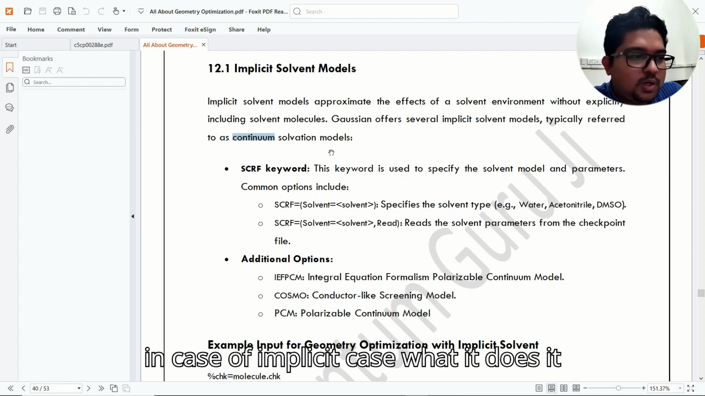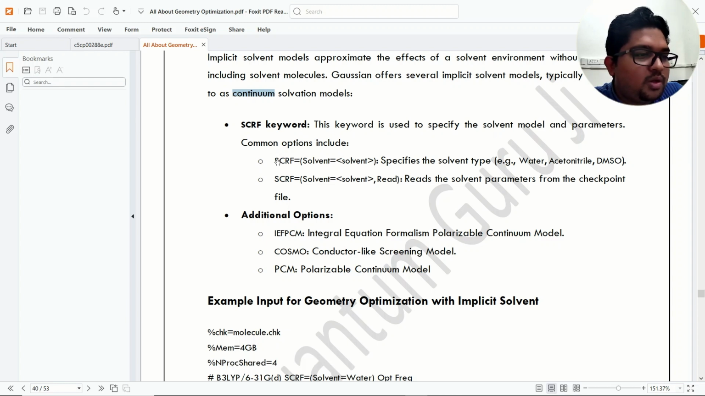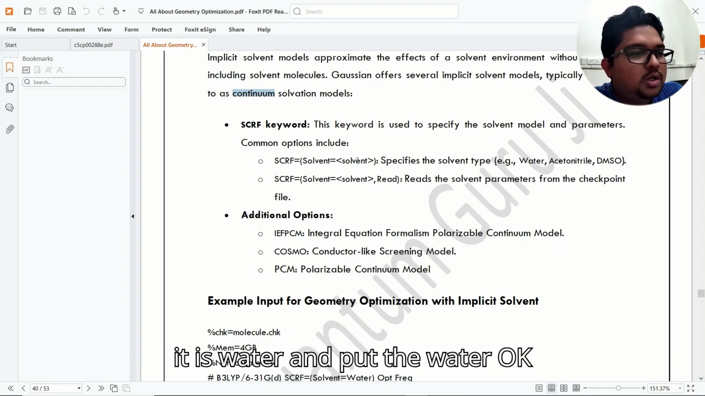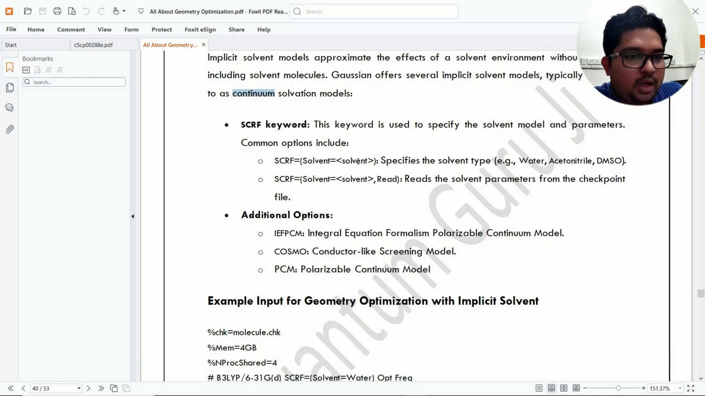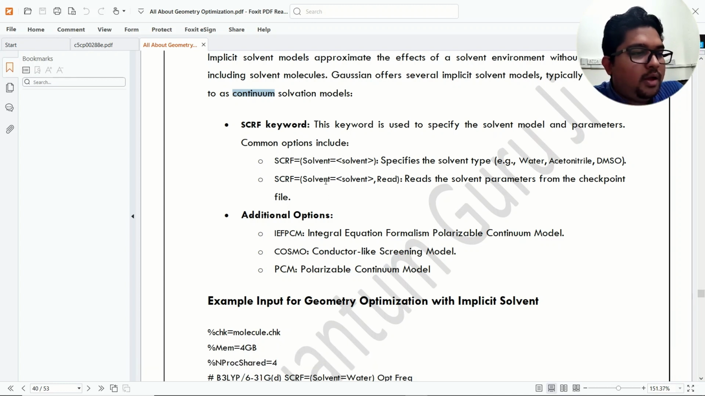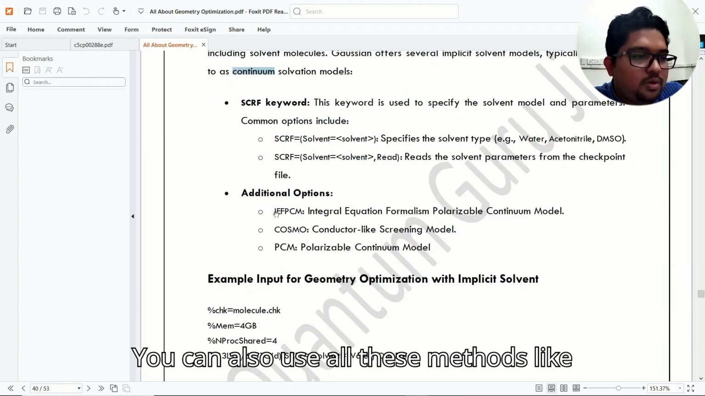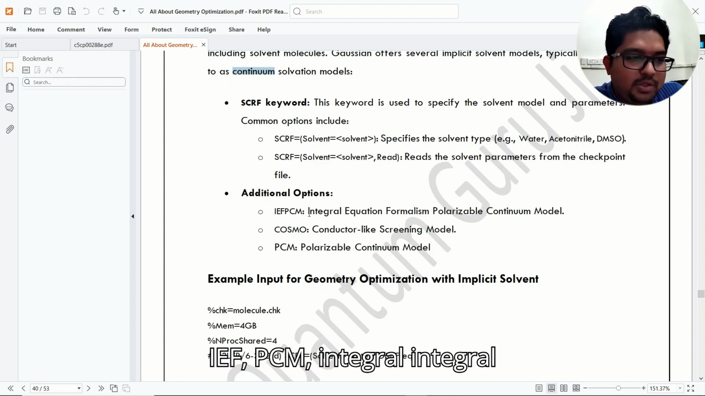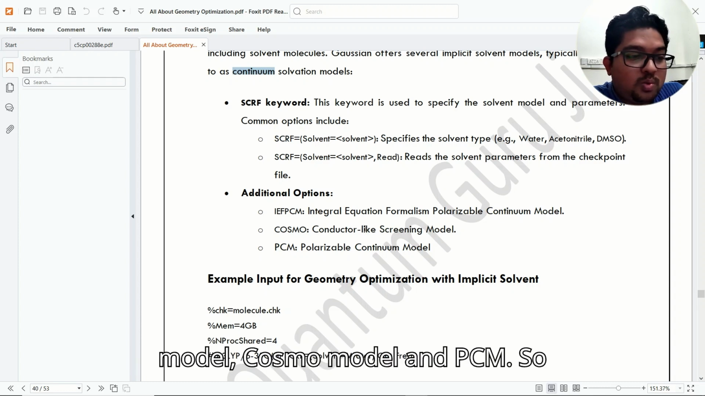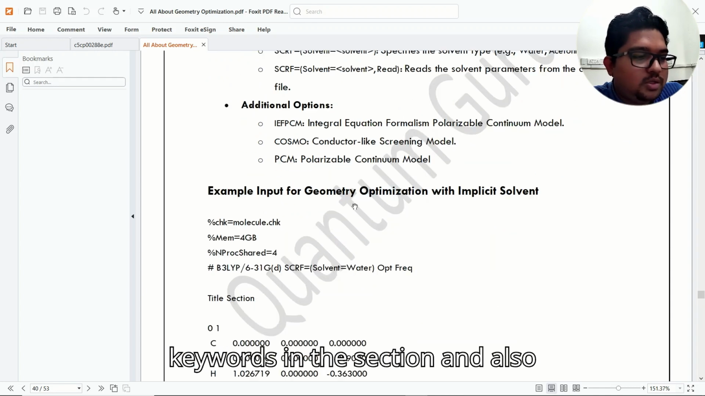In the case of the implicit model, the keyword that you have to give is SCRF equals, and in brackets you put the name of the solvent. Suppose it is water, then put water. Whatever solvent you want, you can directly put it here. Other than this, you can also use methods like IEF-PCM, that is the integral equation formalism polarizable continuum model, the COSMO model, and PCM. You can put all these keywords in this section.